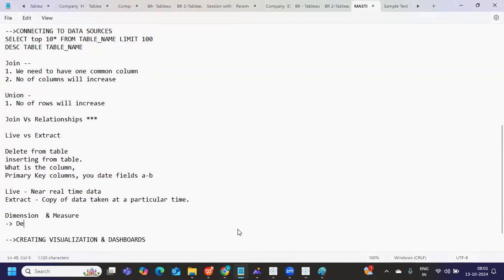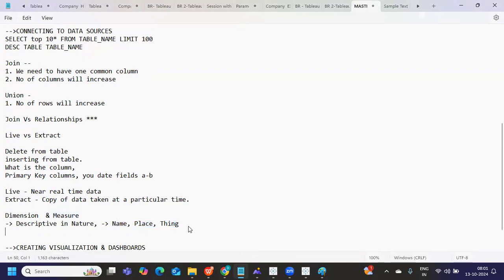Dimension is descriptive in nature, like your name, place, or thing. All these are descriptive in nature, right? Whereas measures are numeric in nature. Anything that is numeric in nature, Tableau will classify that as a measure. Okay, like your profits, your sales, your salary, all of these are measures because they have numbers in them.